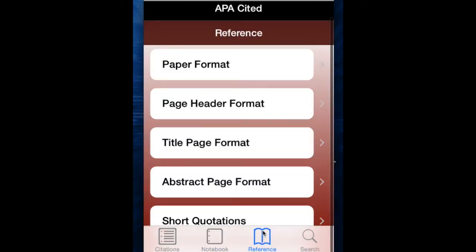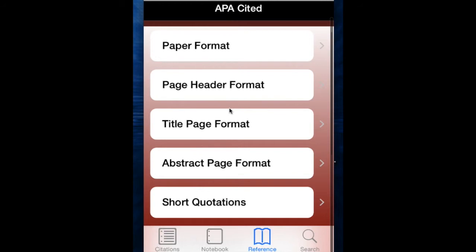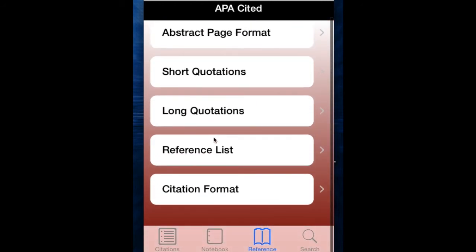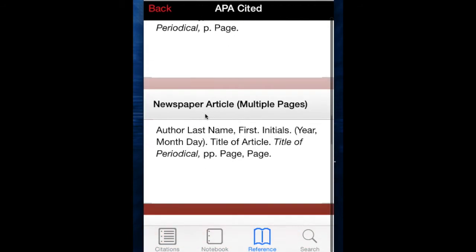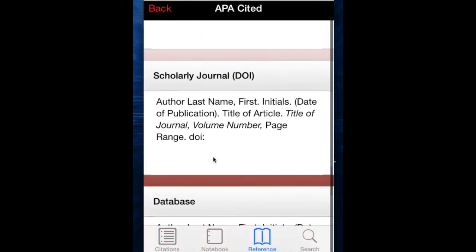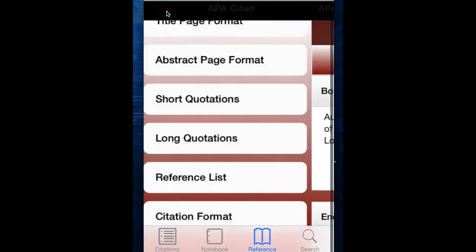All right, that's the notebook, and then we'll have our reference section here. It just shows all the info you'll need for formatting your APA paper and creating your reference list, and then also I put in the citation formats, the manual version of them, so you can see what they're supposed to look like. All right, that's all there. We're just going to hit back.